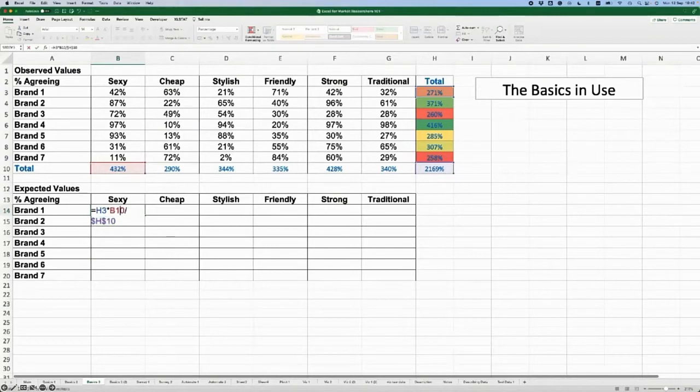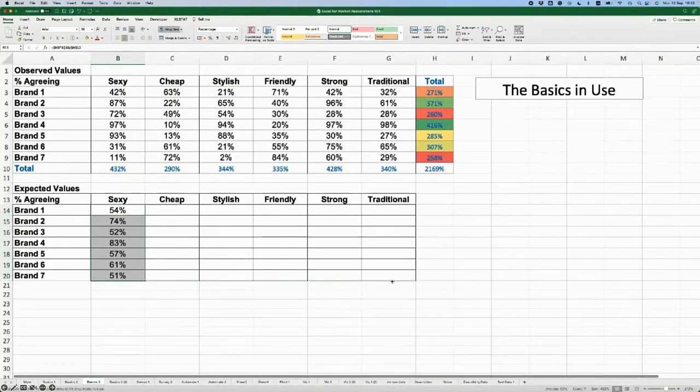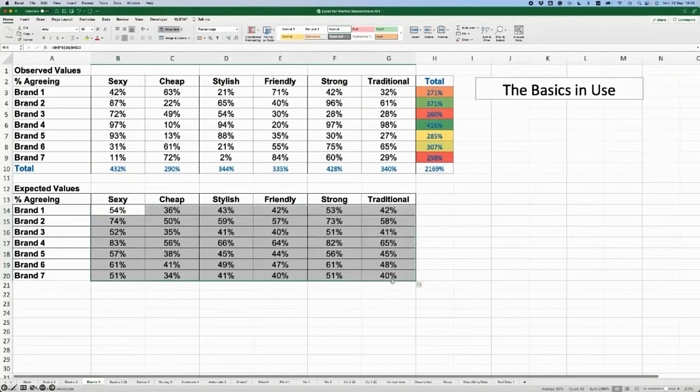Now for the row, I always want it to be row 10. So I'm going to put the dollar in there, and I always want it to be column H. So I'll put a dollar in there. And now we can hit return and we get 54%. We can fill that down, and we can drag that right. And these are the expected values.